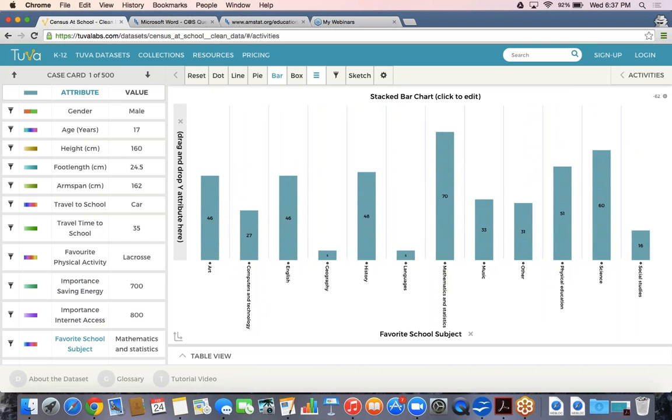So we've got 70 students that have their favorite school subject as math and statistics. We've got 46 students that have their favorite subject as art. We've got 60 students with their favorite subject as science. So we're able to create a simple bar chart to say how many students have a specific subject area that's their favorite. And so the stacked bar chart allows us to do that.